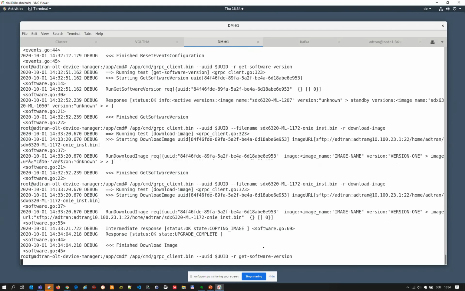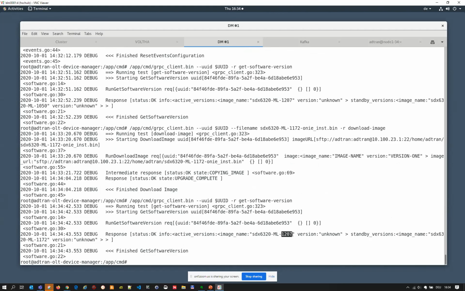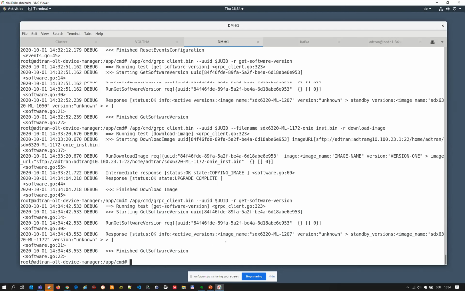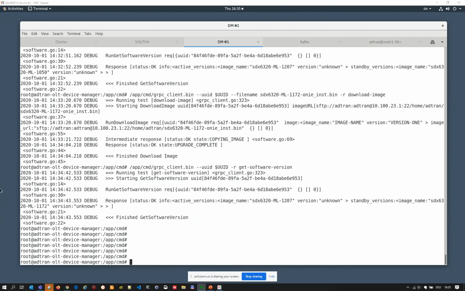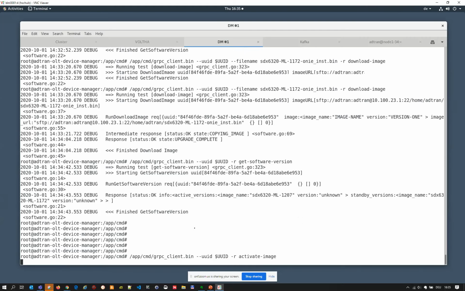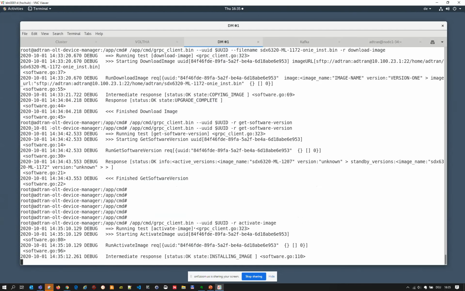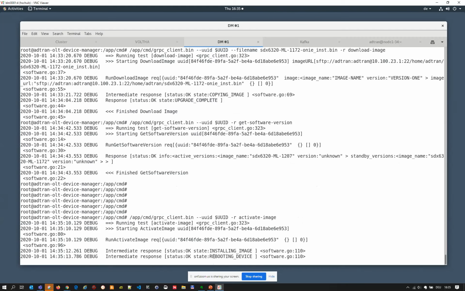So now we still have the 1207, but in addition we should have 1172 here. We had 1050 before, now we have 1172. And now we could activate the image. This is a simple command. It will only activate the image in the standby partition, so you don't have to specify a name or anything. You just do activate image. Okay, now it says installing image, and then it says rebooting device. And now we have to wait until the device has rebooted.